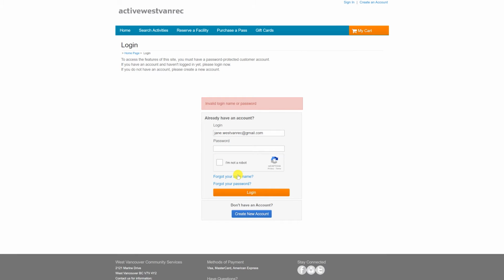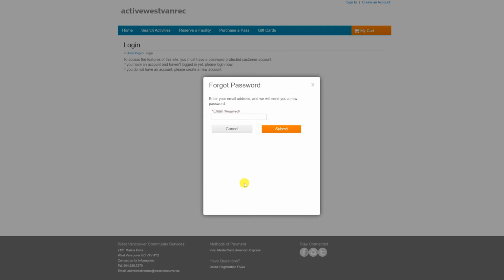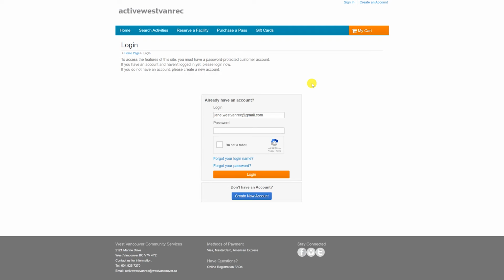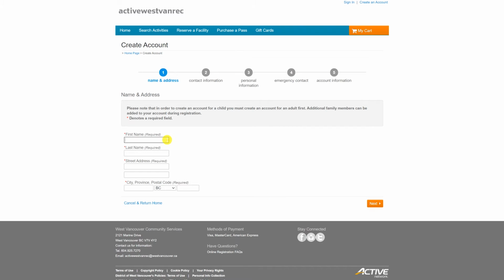If you attempt to log in without success, please reset your password. If that still doesn't work, that means that you need to create an account. If you are new to our registration site, click on the Create New Account button to set up an account.